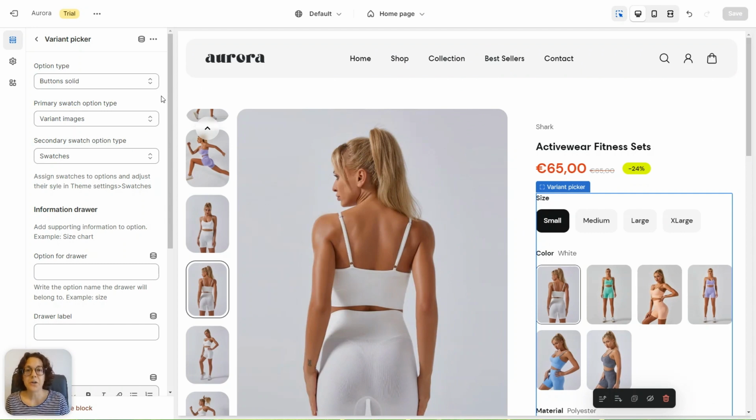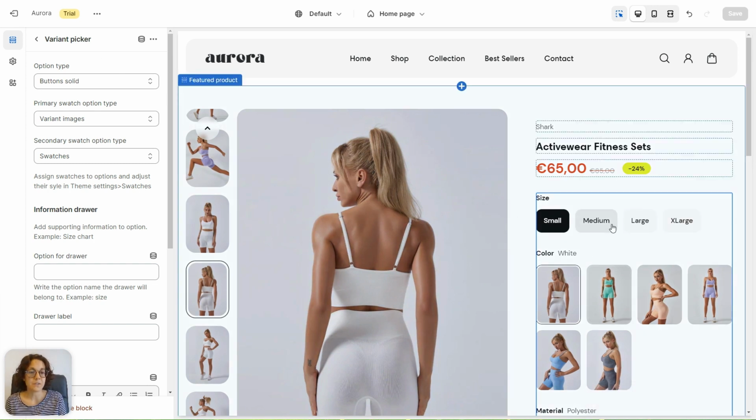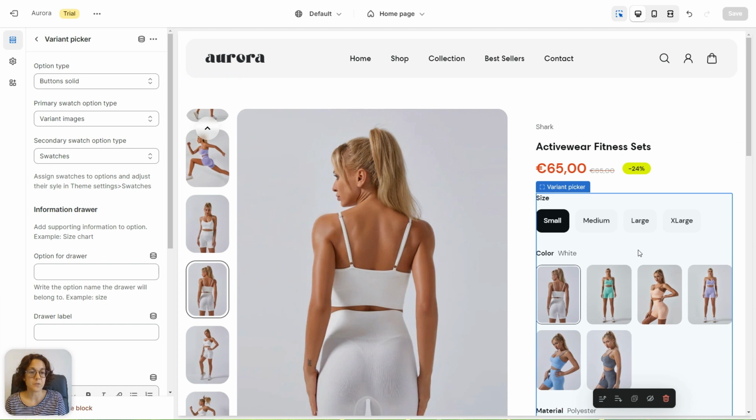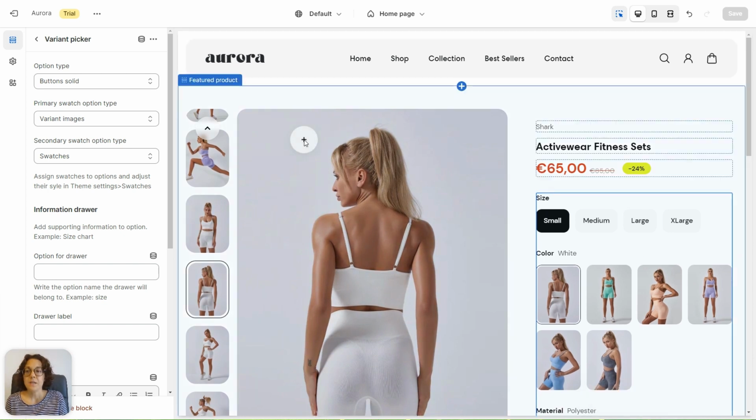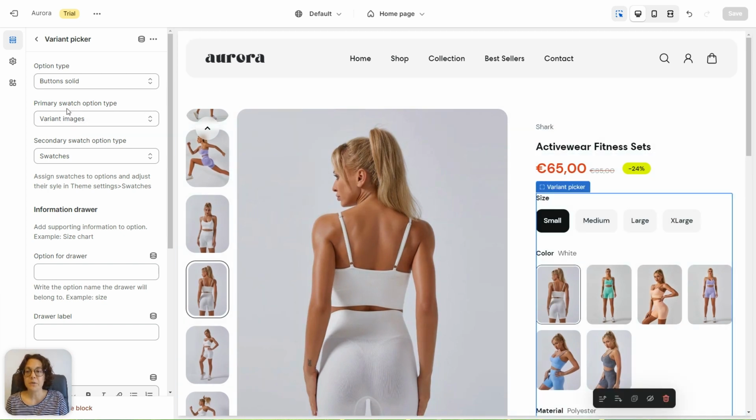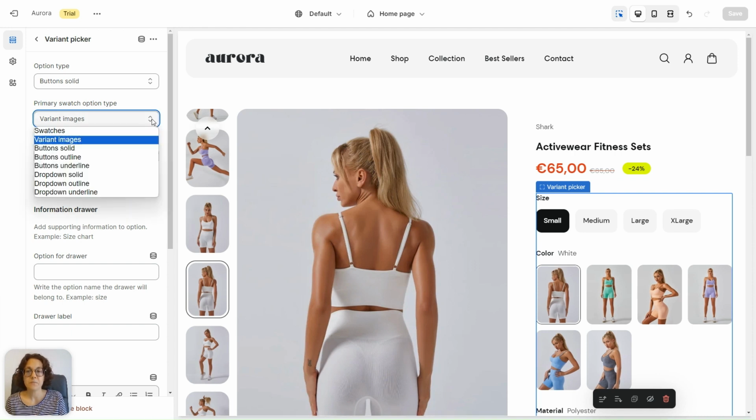Let's take a look at the product page and featured product section first. I am looking at the variant picker block, which is this one, and it's where my swatches are displayed. As you can see, you can choose the primary swatch option type and secondary swatch option type. These are the options. What we are looking at is variant images.